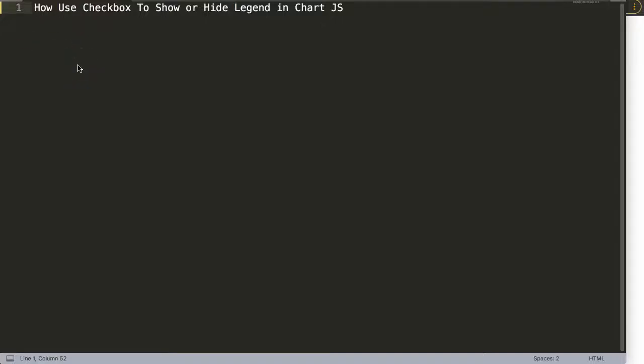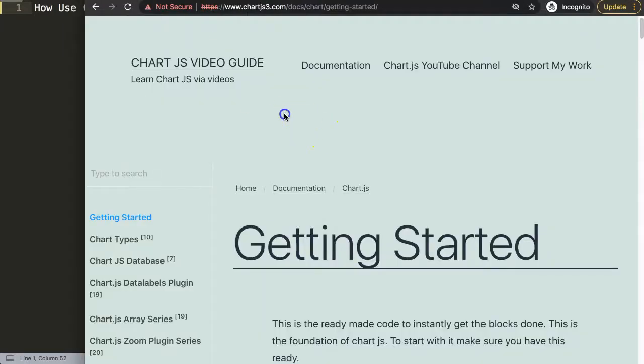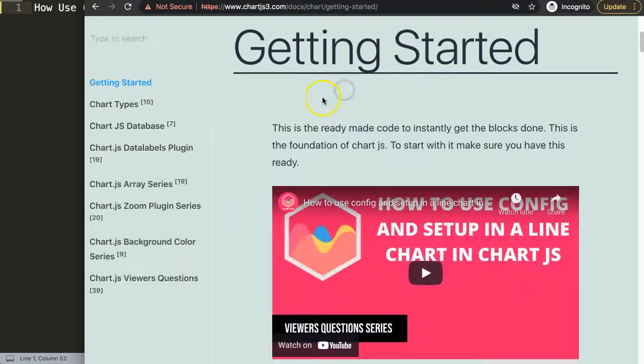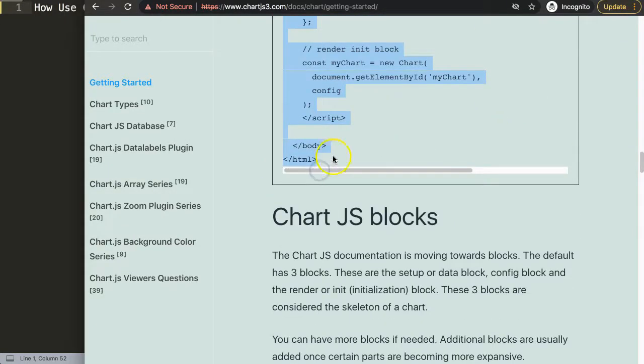Let's start to explore how we can use the checkbox to show or hide the legend in Chartjs. So the first thing we're going to do here is get the default code. Make sure you go to chartjs3.com getting started and get the default code down here. So we're just going to copy all of this.